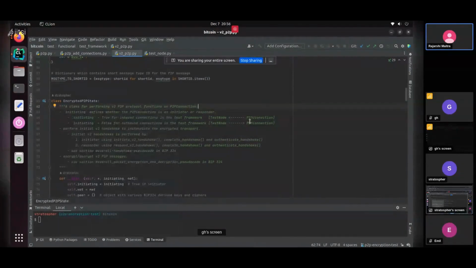When we talk about inbound and outbound in this test framework, we only talk about inbound to the test node. We always talk with reference to the test node, because the test node is the actual Bitcoin process happening. We don't think about the P2P connection. So this is inbound to the test node, and the P2P connection will have to send the ellswift and garbage bytes.